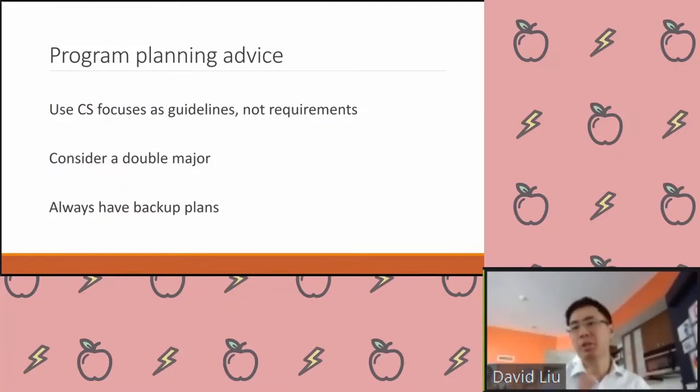You can switch between focuses at any point in time after you're admitted to the computer science specialist. So don't feel like whatever you choose in second year, you're stuck with. You can switch between those focuses at any time, and you can just choose to not complete a focus at all. That's totally fine. Second piece of advice: choose a double major, or at least strongly consider a double major.